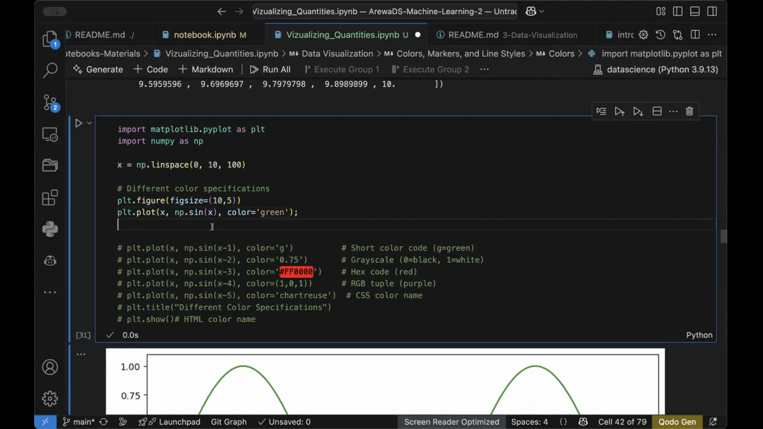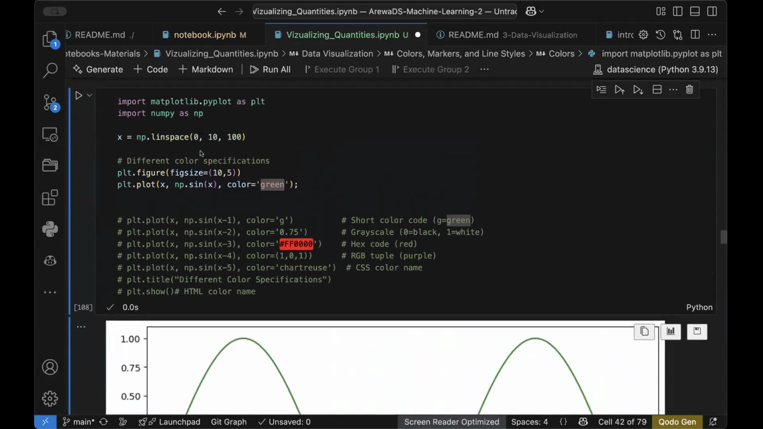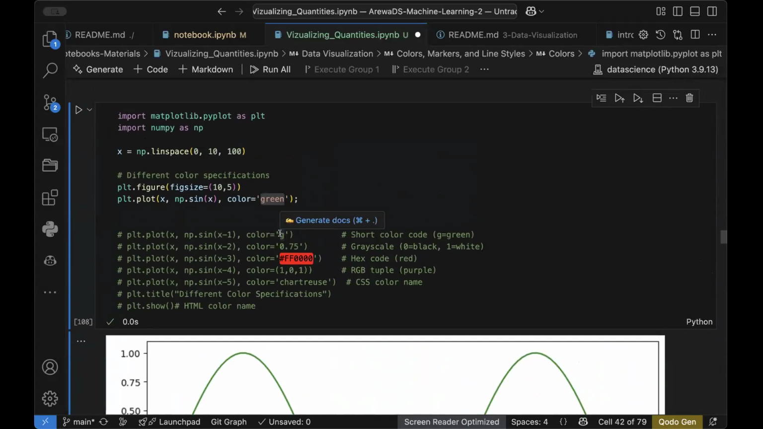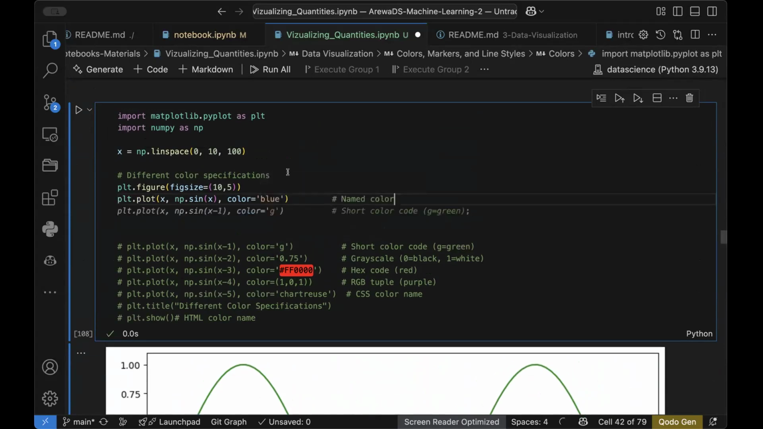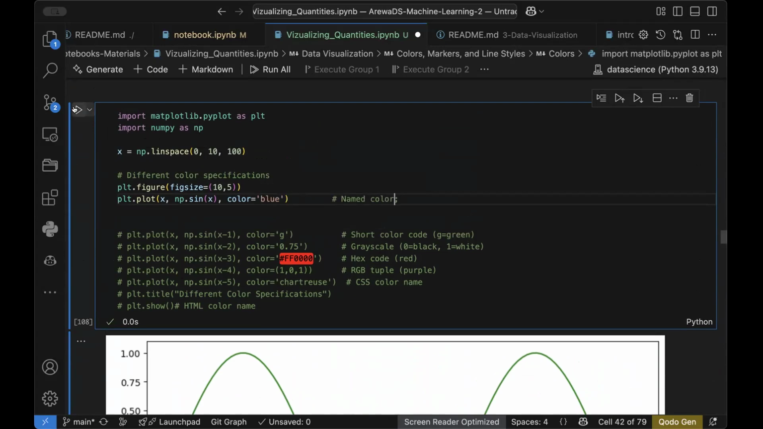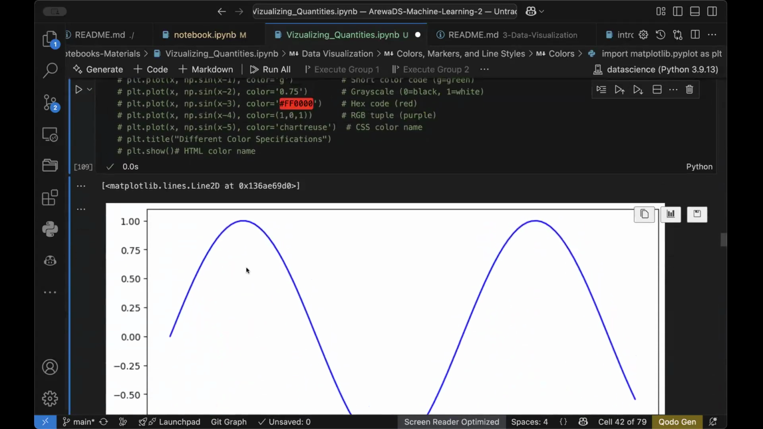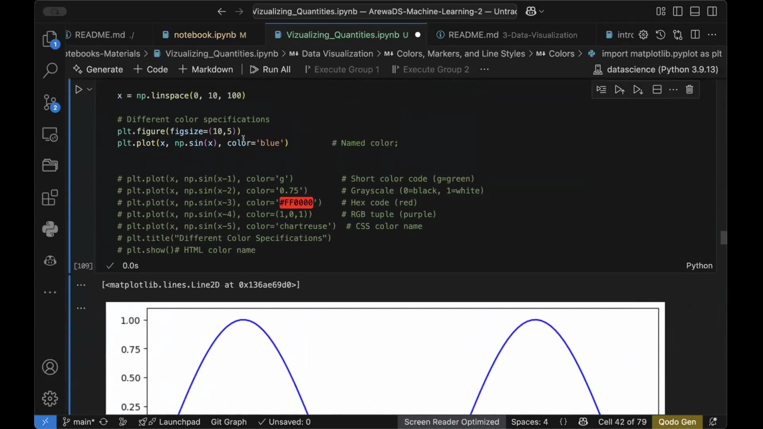So this color is an argument that allows you to say what kind of color you want your plot to have. If I run this, you can see I have green color, right? But you can change the color. For example, here you can say G, green. I can have blue. For example, you can run this. You can see your color is blue, right? So this color argument allows you to specify the kind of color you want.